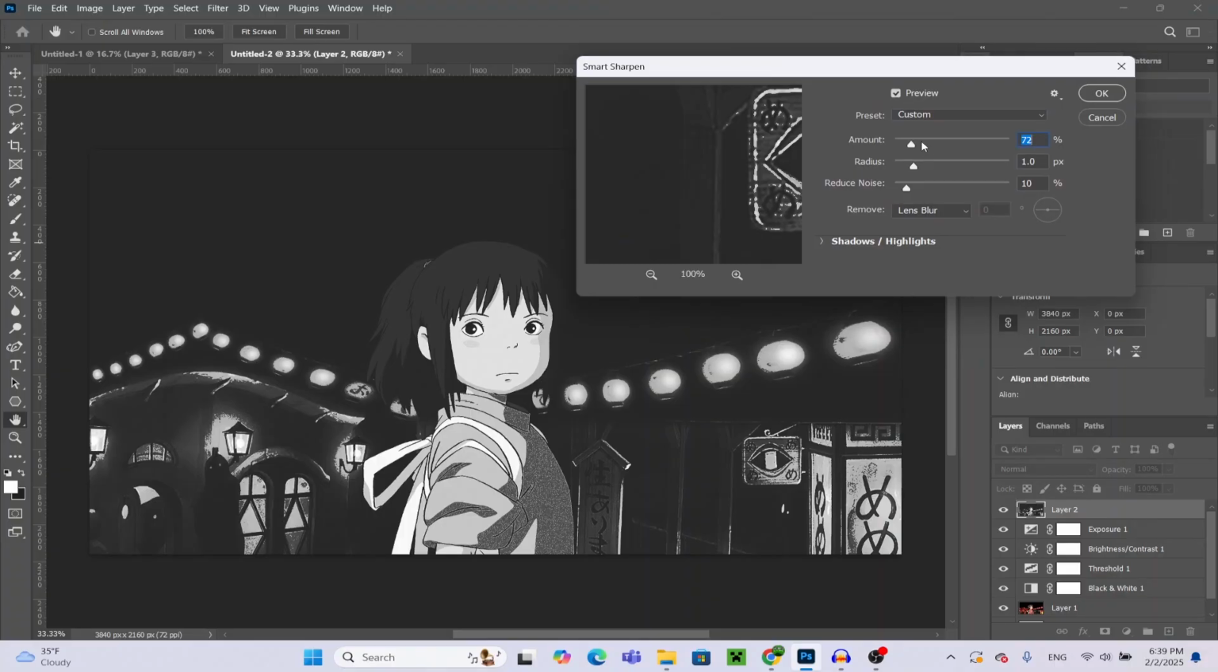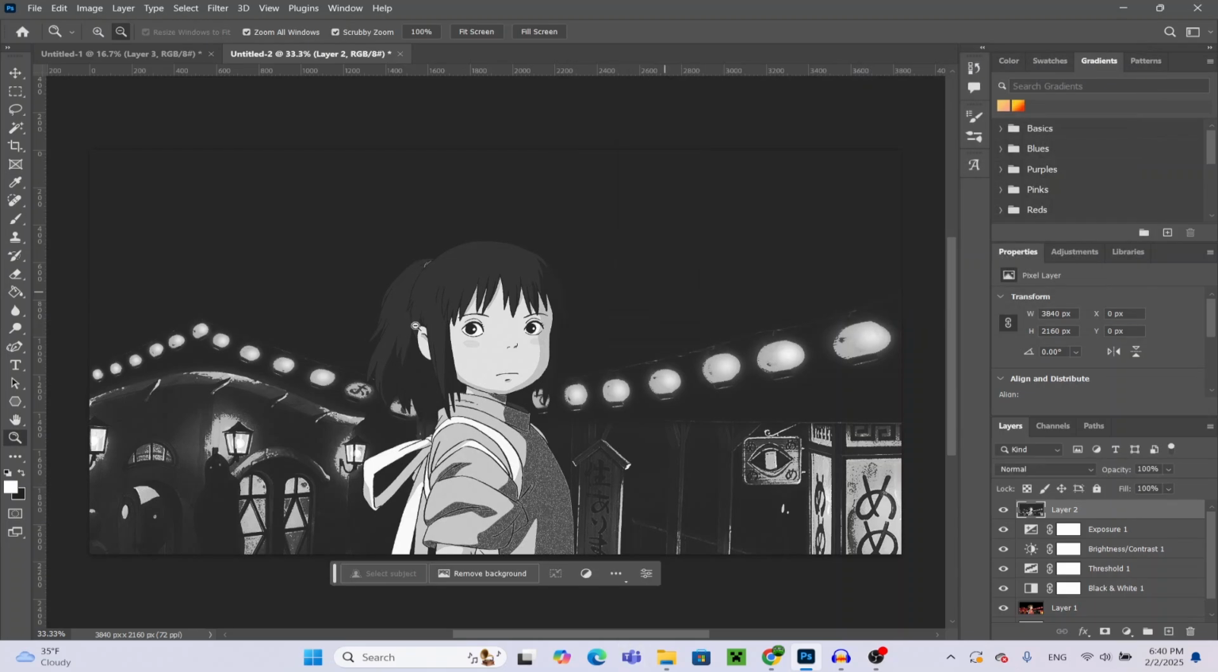You don't want it too sharp, because if I go like here, it's hard to see, but it makes it look kind of bad. I'm not a fan of too much sharpening. So about 70% works for me to keep the image good quality while also not making it too sharp. So this is what I'm going to go for.